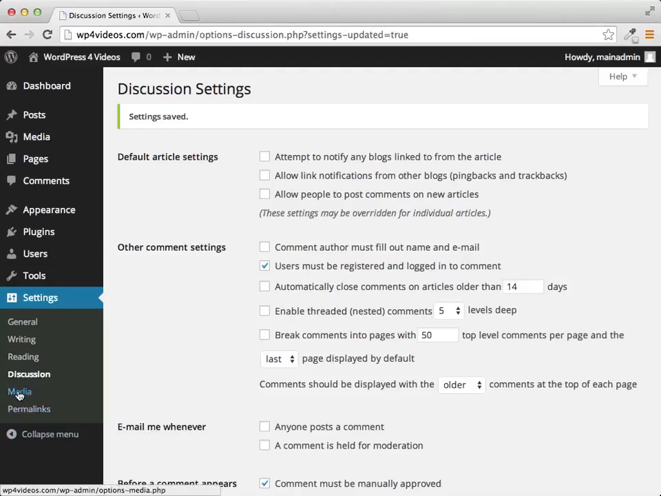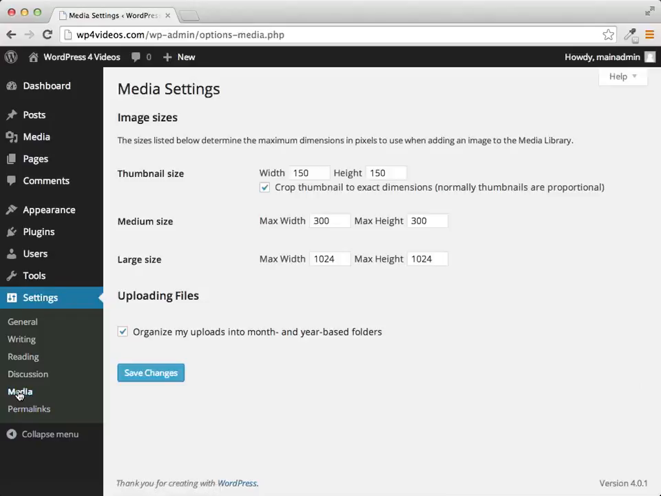The media, we'll click that link. And on this page, we can decide how big we want our thumbnail images to appear, how big we would want a medium-sized image to appear, and how big a large image should appear. And we can also decide if we want to have WordPress organize the uploads into month and year-based folders. And you can either check that or uncheck it.